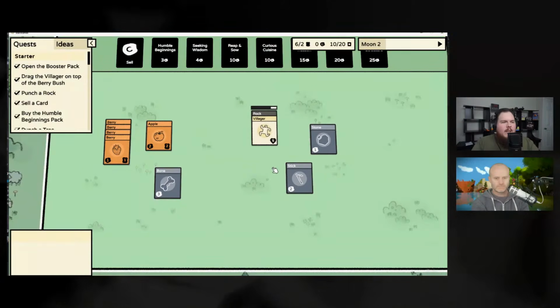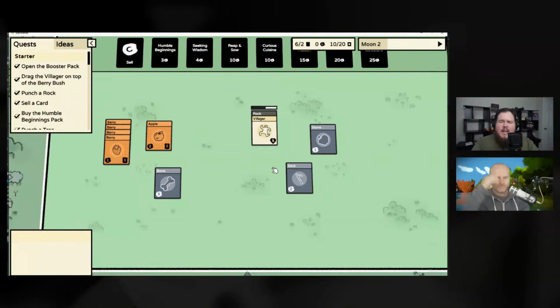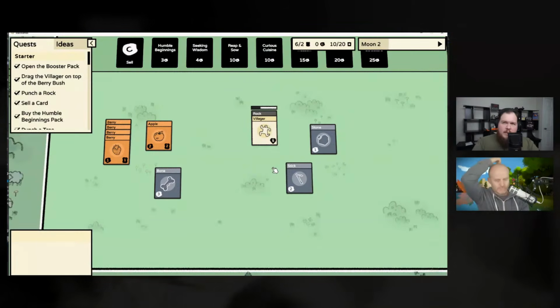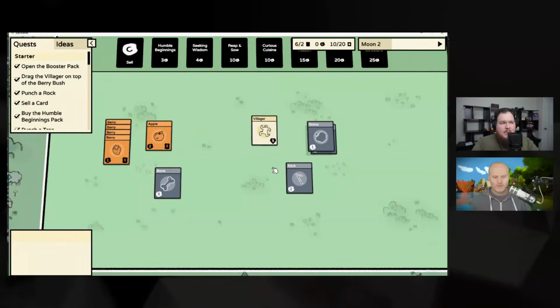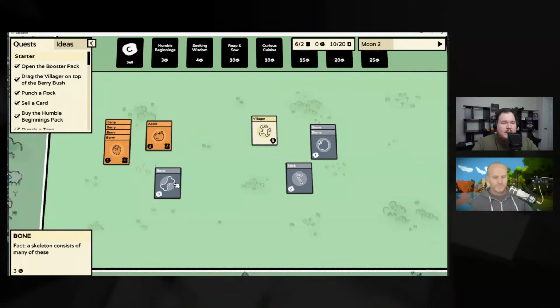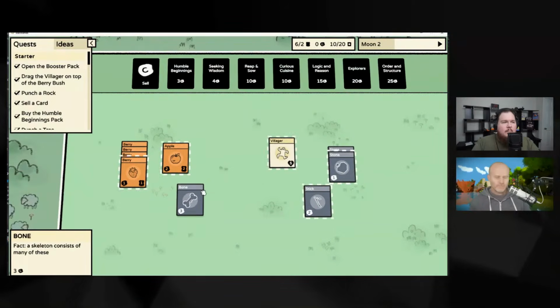But at the same time, it takes a lot of work to be this elegant. You know what I mean? I've made enough games to know that when you make something this simple, it actually comes from a lot of complexity.